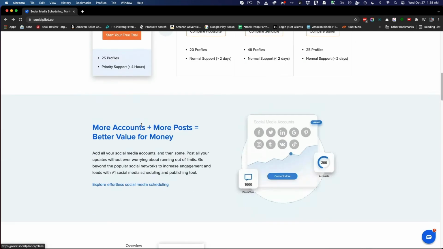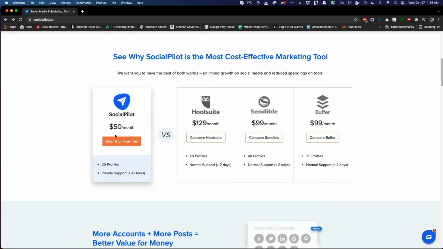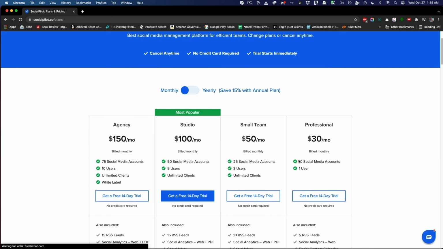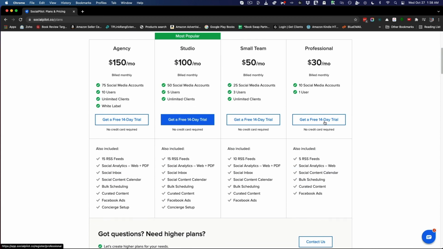At first, Social Pilot seems expensive, $50 a month for 25 profiles. I don't need that many. If you click on pricing, you can see that they have a 10 profile plan that's only $30 a month, and that's much more reasonable. You can even give them a 2-week test drive as they have a 14-day free trial.